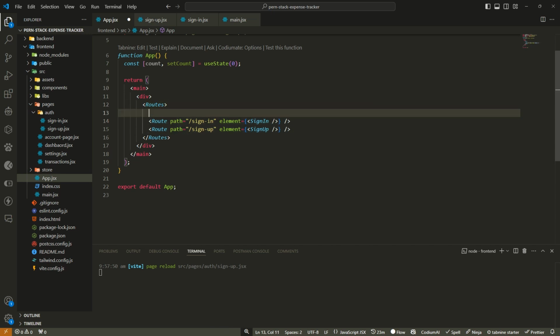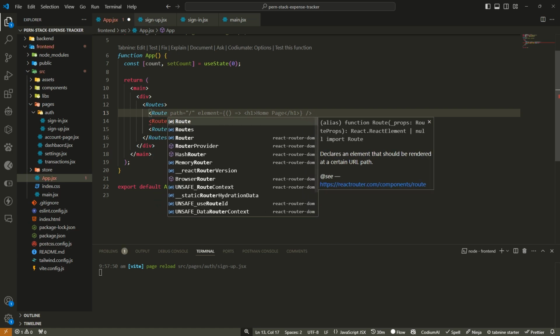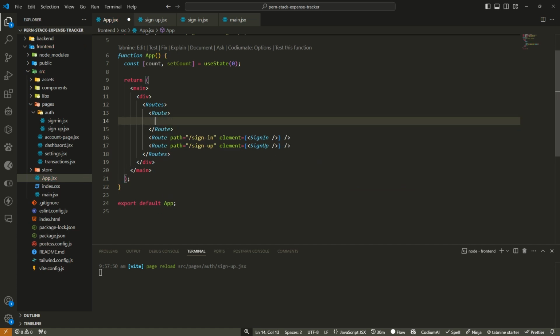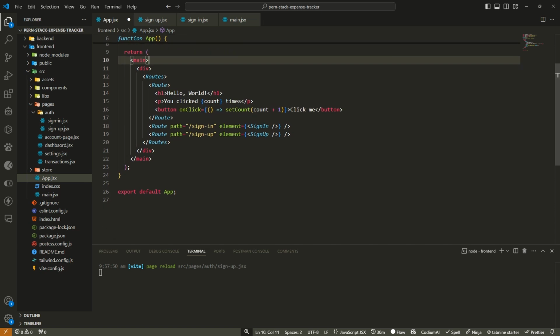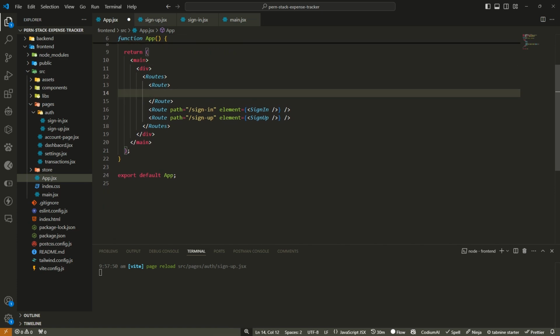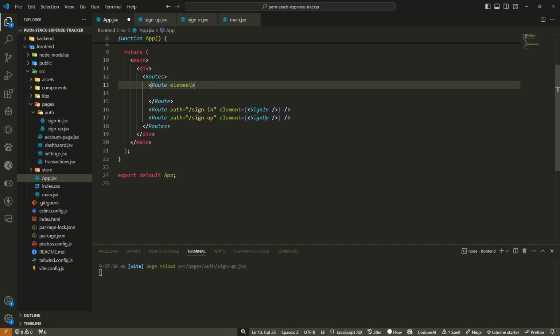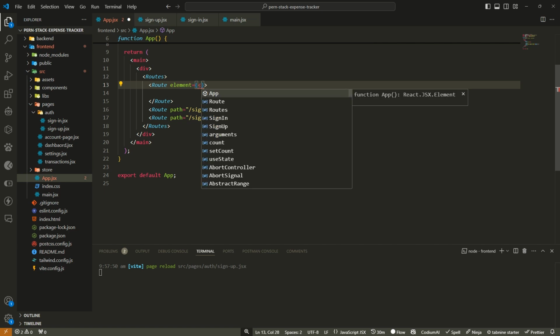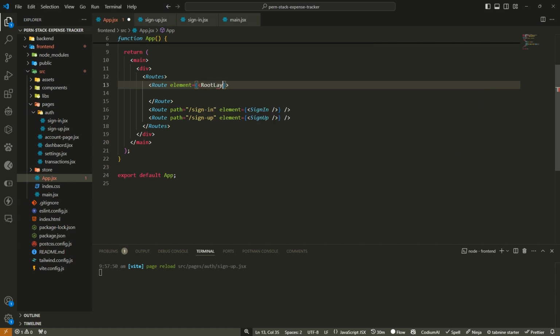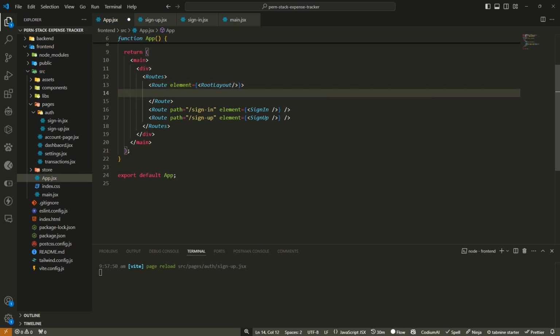In order to have a private route, how can we do it? We can have a Route, and inside this route, there will be the other routes. Now whenever we visit any element inside this route, we'll have to pass it through a layout. Let's call it root layout. If the conditions are satisfied, then we can return the various endpoints in here.